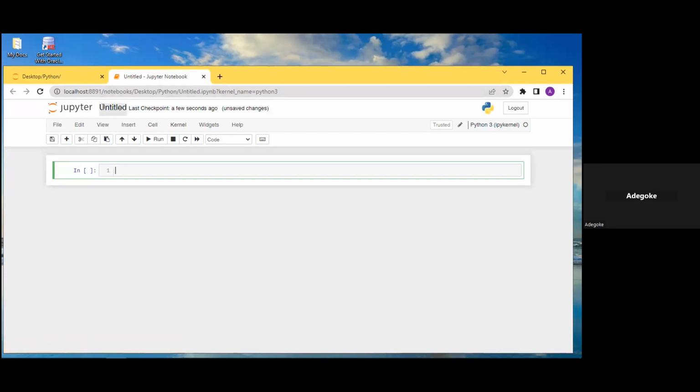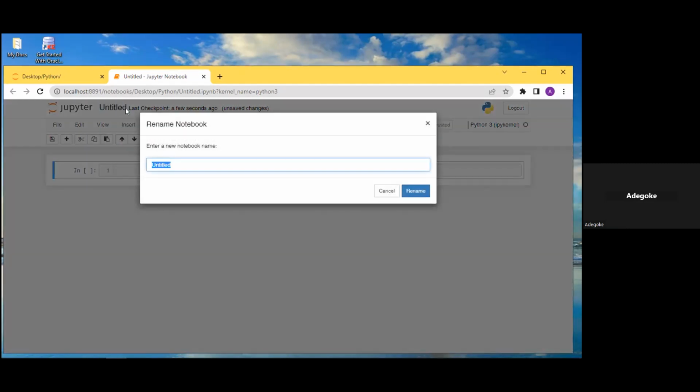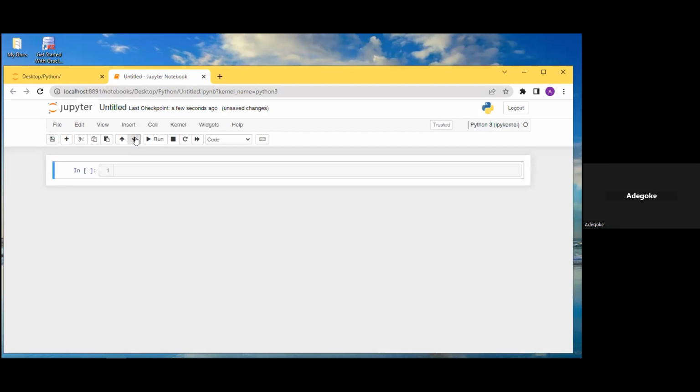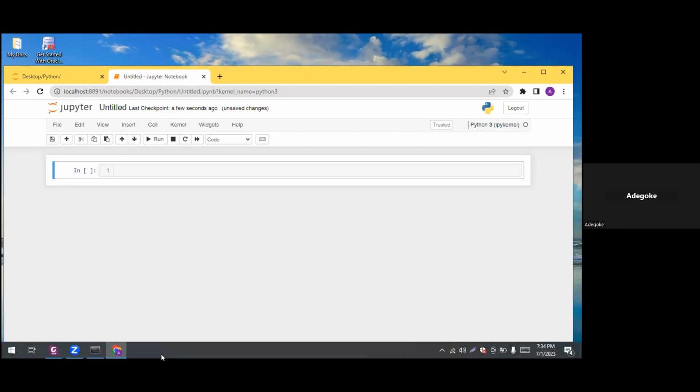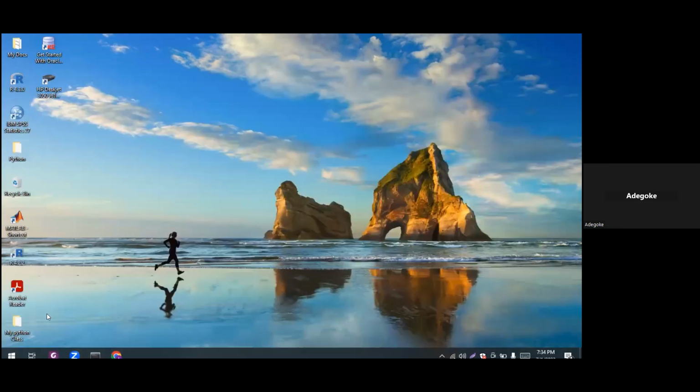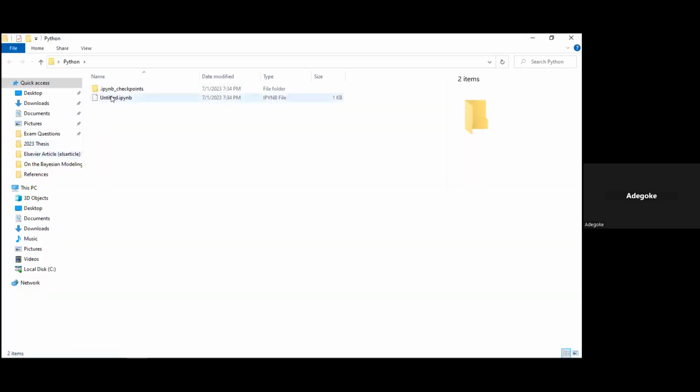So this is my Jupyter notebook. What we have here is Untitled. This is the name of the notebook I have created now. If you go back to that particular folder on your desktop which you called Python, you will see the word untitled.ipynb. This is telling us that it's a Jupyter extension. So this is the name of the file we just created.